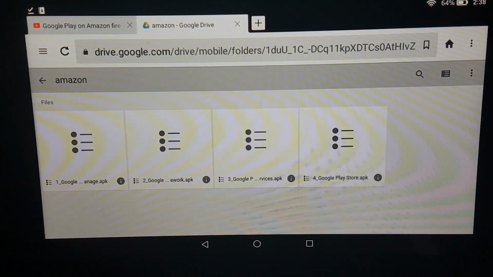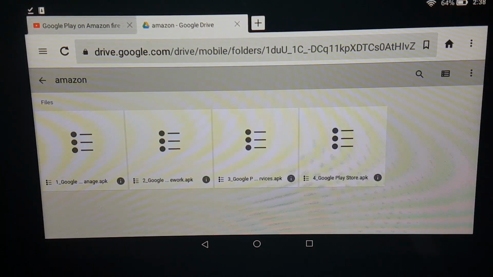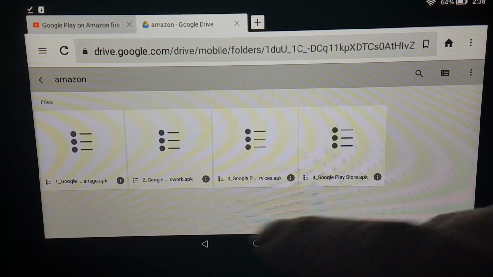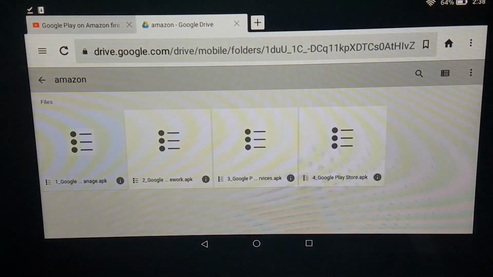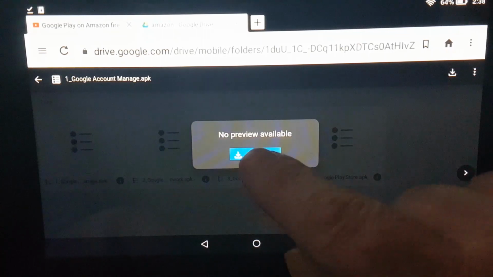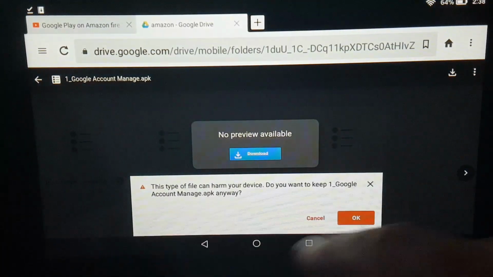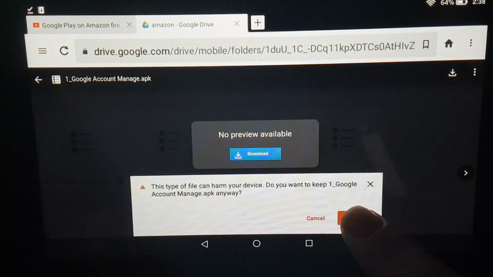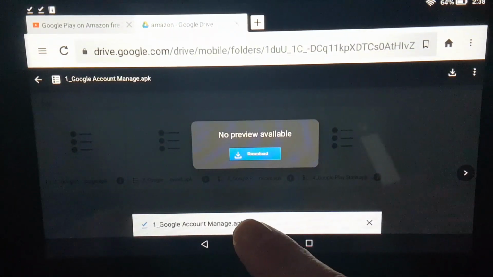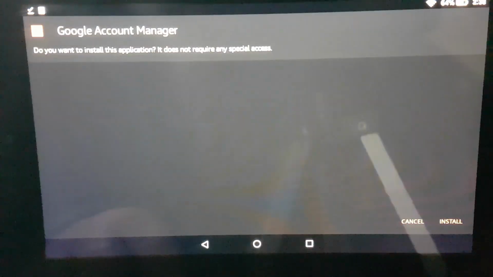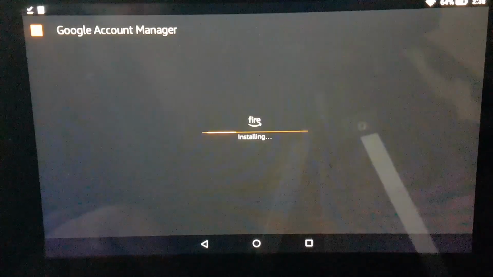So this is important. Again, make sure you do it in order. Do the first one where it says 1, just in case they're mixed around or something. So here it says 1/Google or whatever. Click on this guy first. We can click download. Here where it says it can harm your device or whatever, say yeah. And then click open. And then click on install on the bottom right.